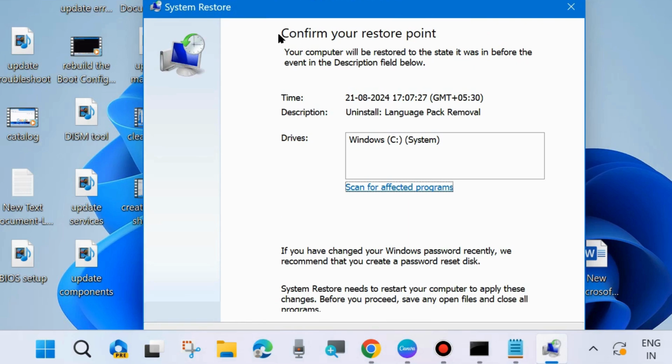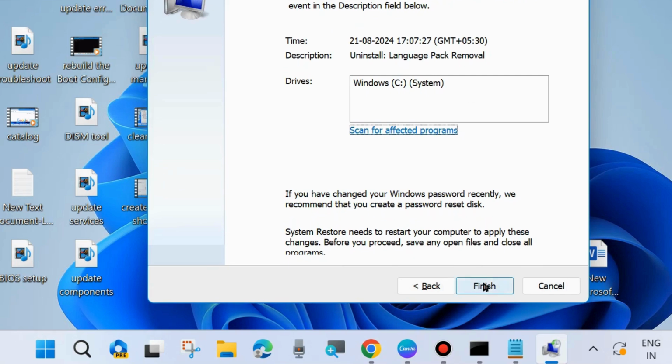And finally confirm your restoration point. Choose finish. Follow on screen instructions to complete the process. After that, restart your system and your blue screen error will definitely be resolved.